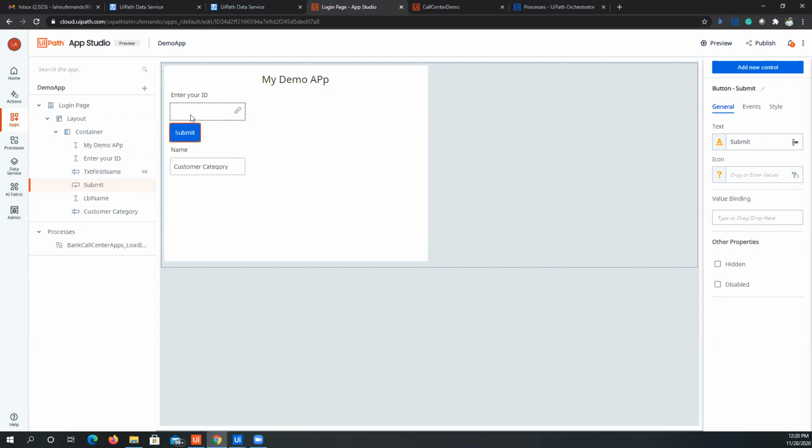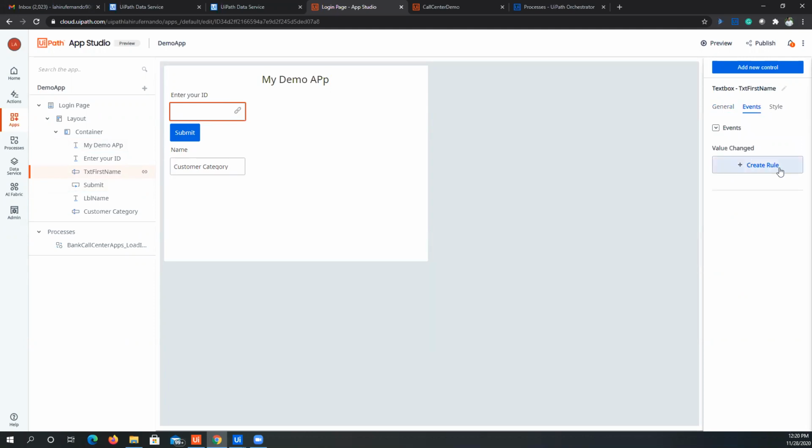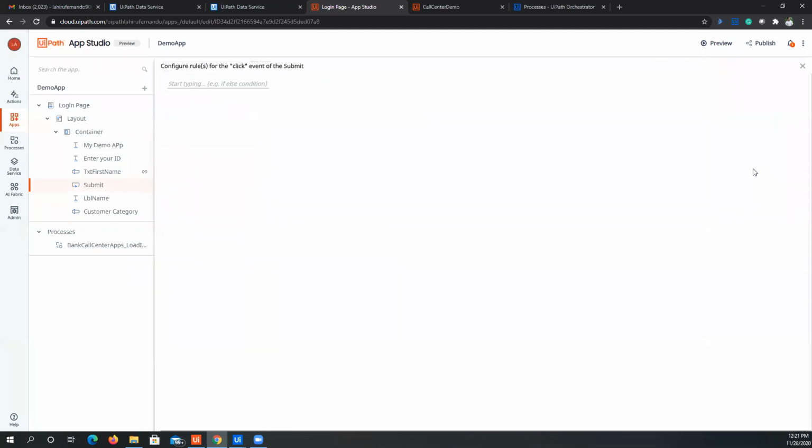So every element you see on screen has different events. For a text box, usually an event is the text is getting changed. And whenever the value is changed, what you should do is what? And when it comes to a button, you just click it. And whenever it's clicked, what we should do, those are going under events. So for this, I will select the button and go to events and create a new rule.